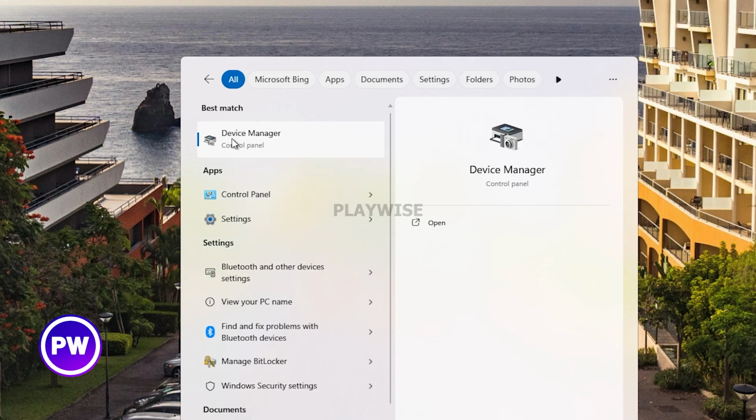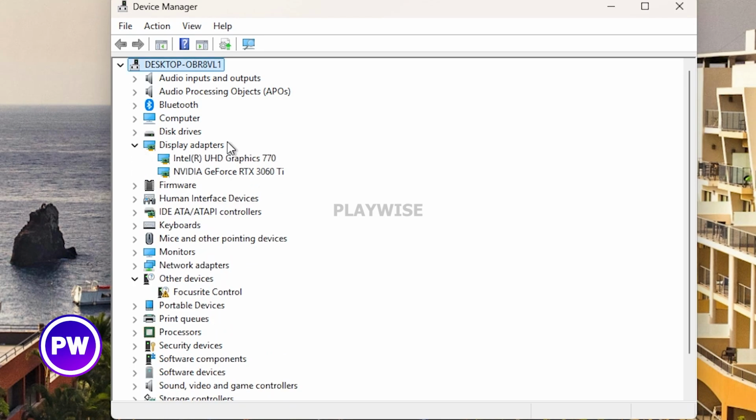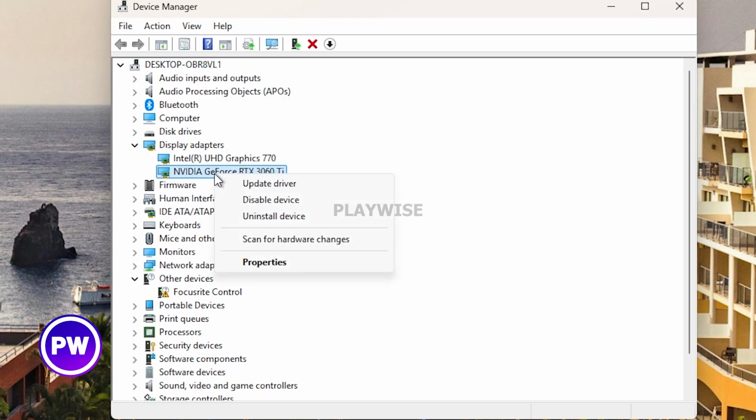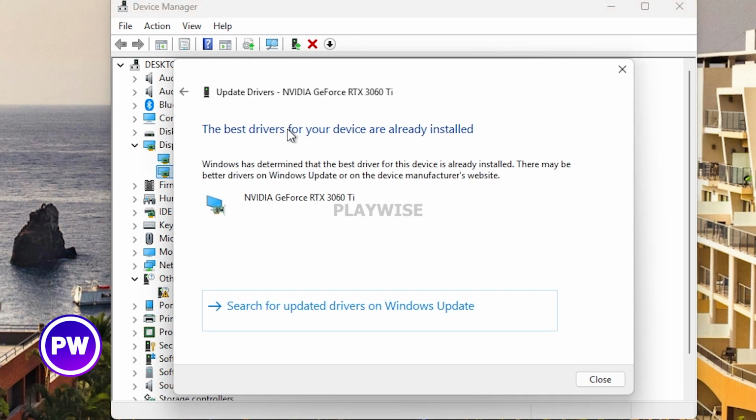But you can also go to the search and type device manager. And then you can go to display adapters and go to your specific driver. For example, this one, right click it. You can then click on update driver and click on search automatically for drivers. And the best drivers are currently installed from mine, but for you, there might be an update.